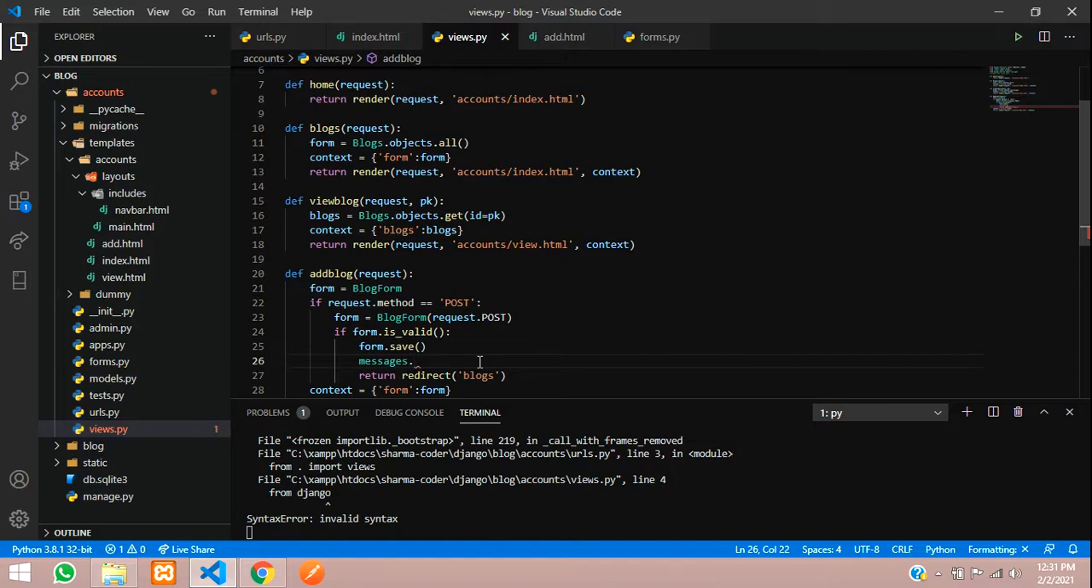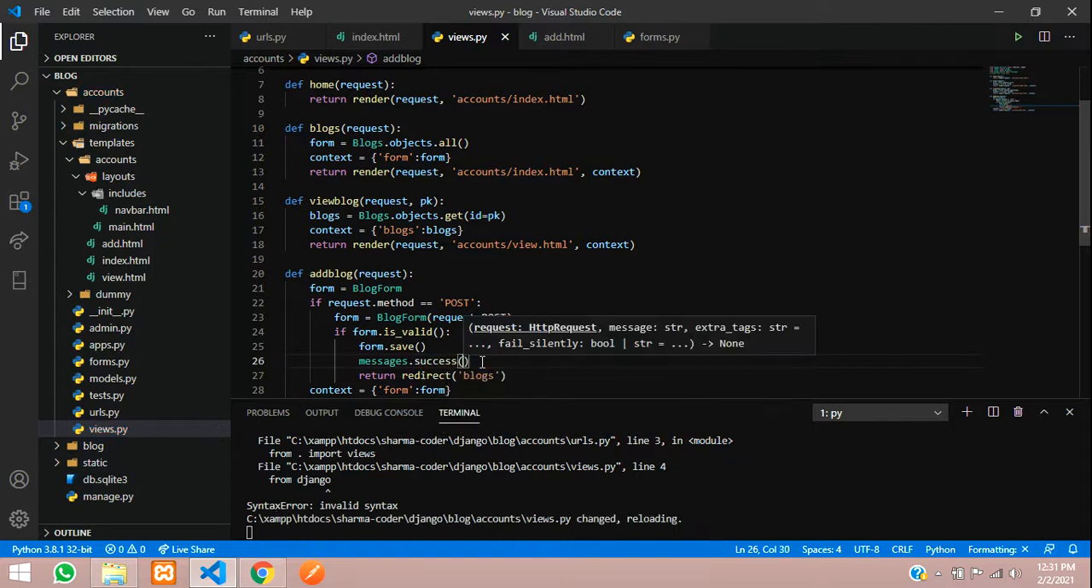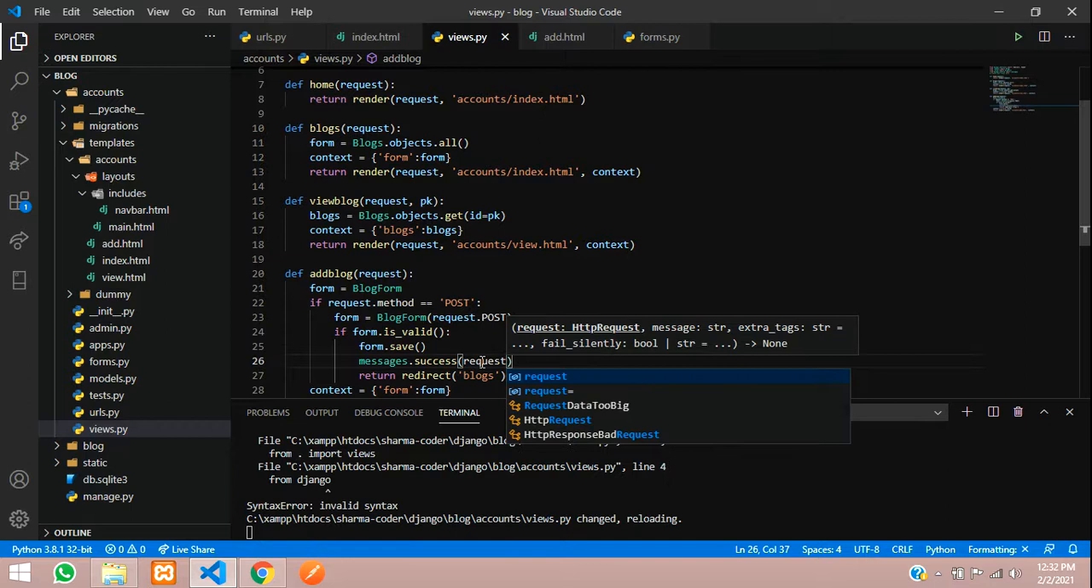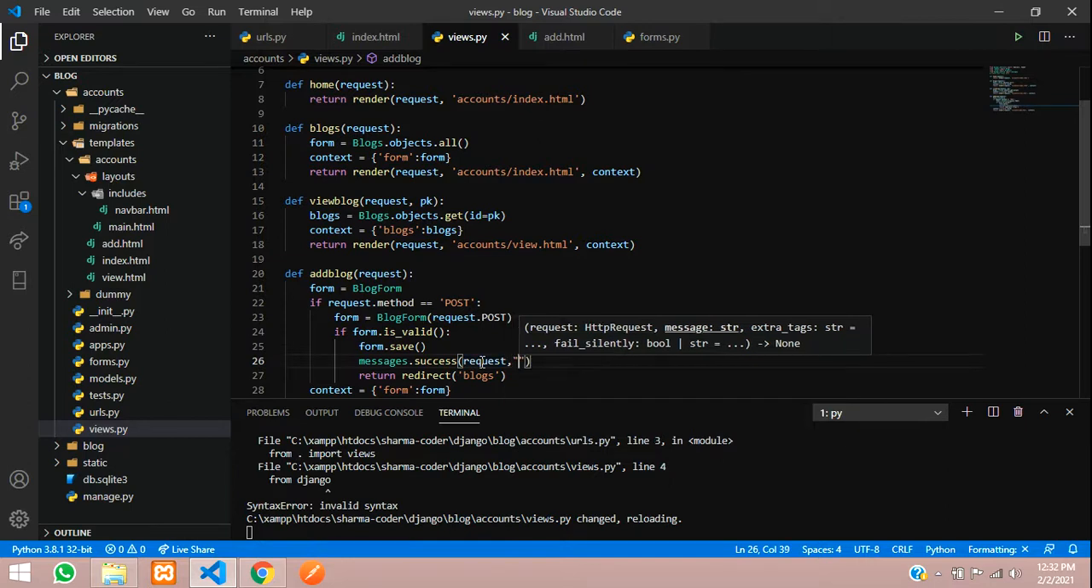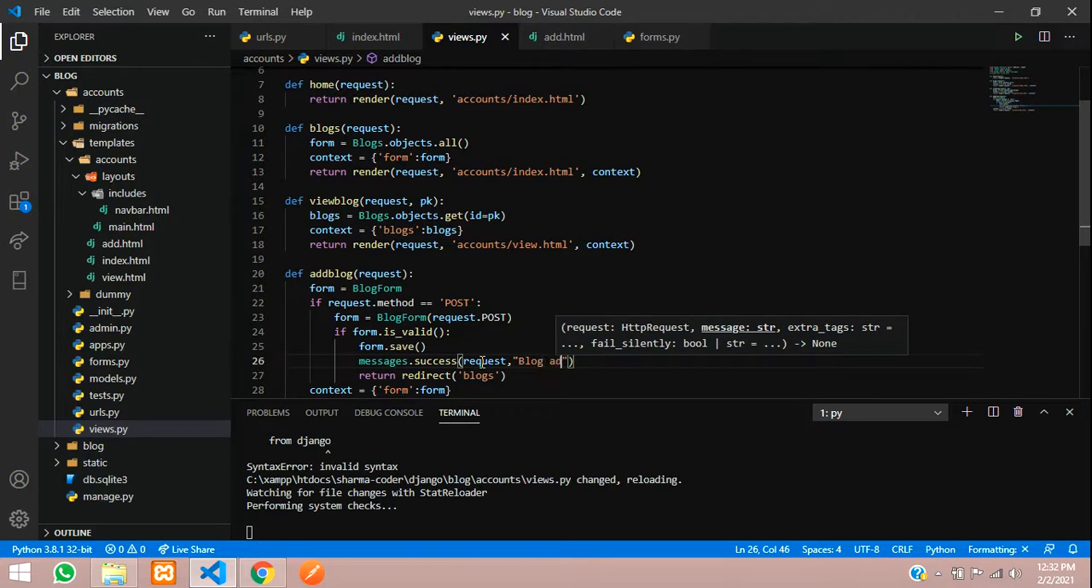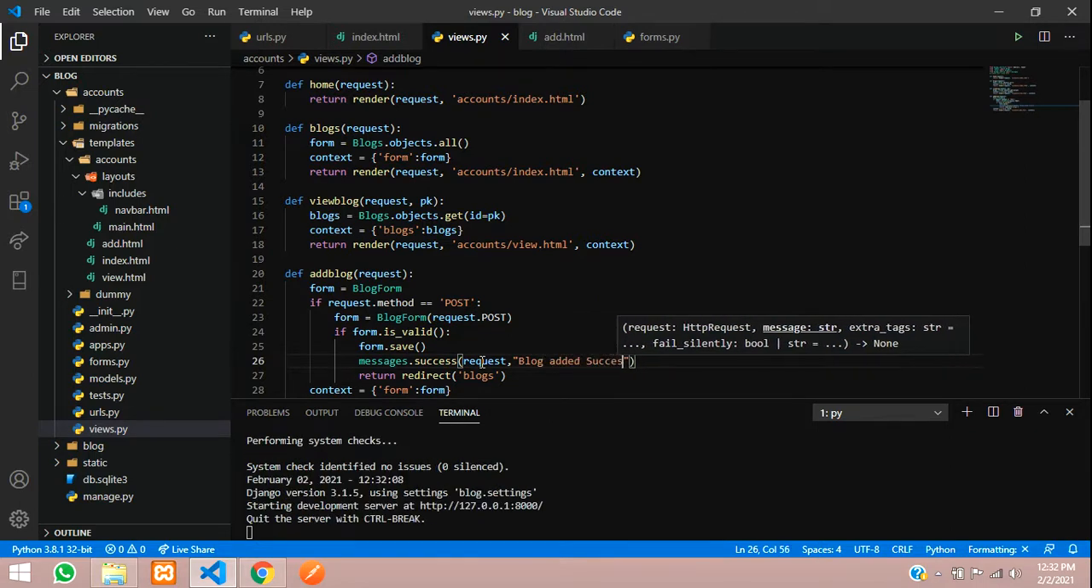in Django we use a thing called messages, which is just like a temporary storage. So messages.success, and here pass in the request comma and just write a message here. So what we are going to say is blog added successfully. Okay, so this will store all the messages in this variable called messages.